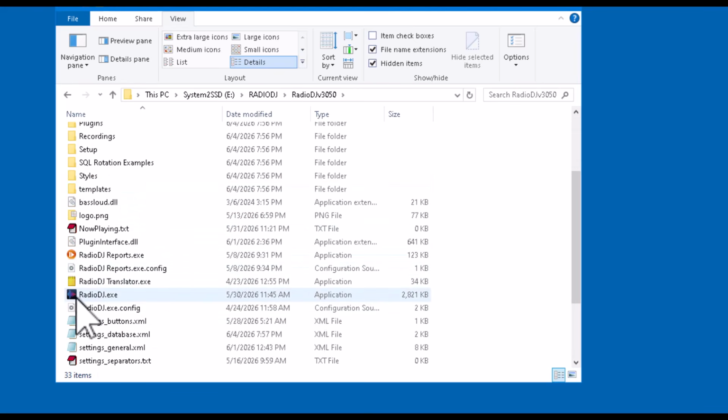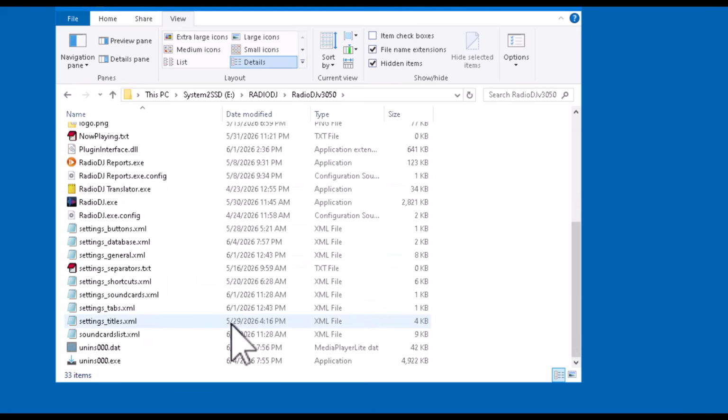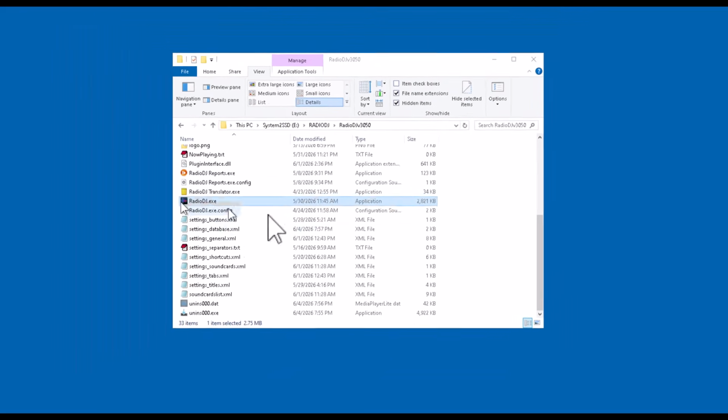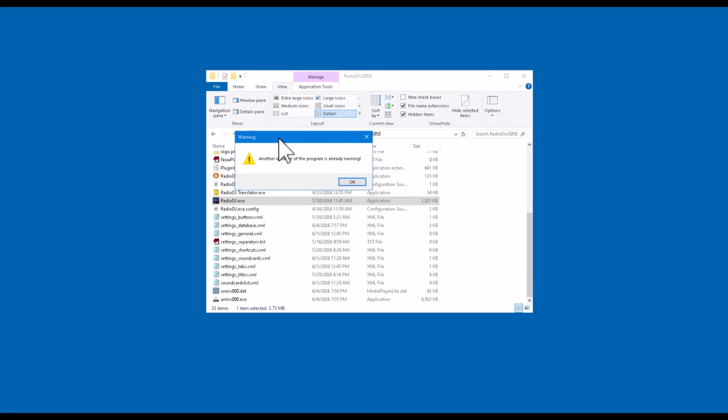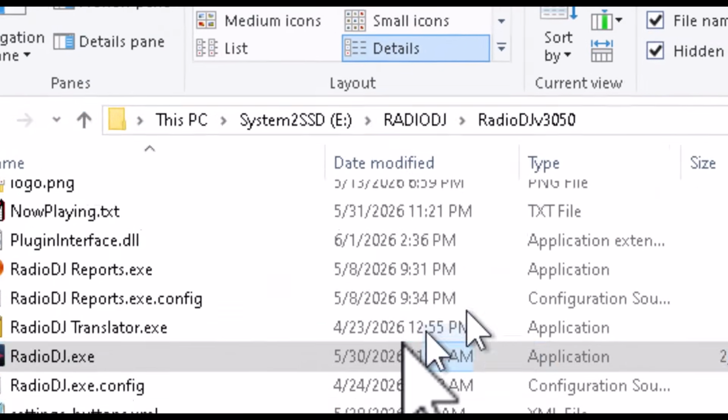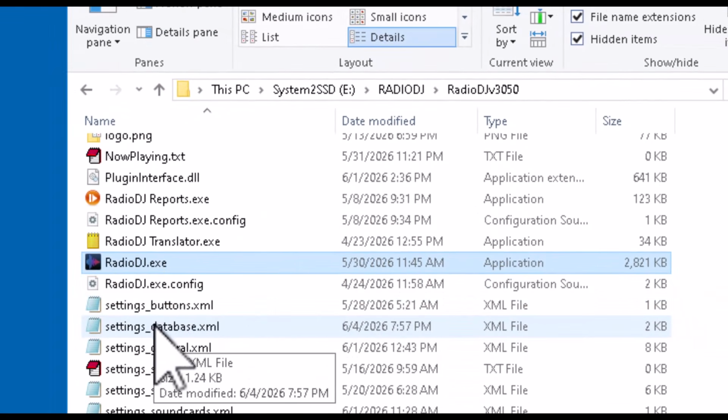Oh, it's got a nice new icon. Anything else in here I see? That's something different. So let's try the translator. Okay. All right. Another instance is running. So let me fix that.